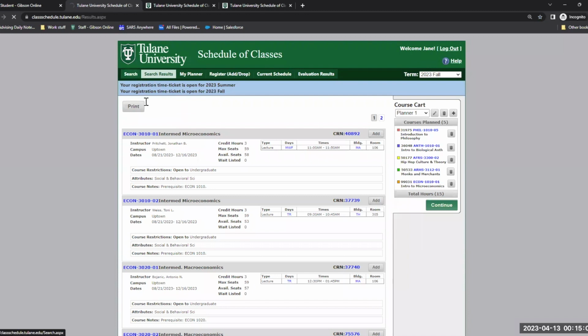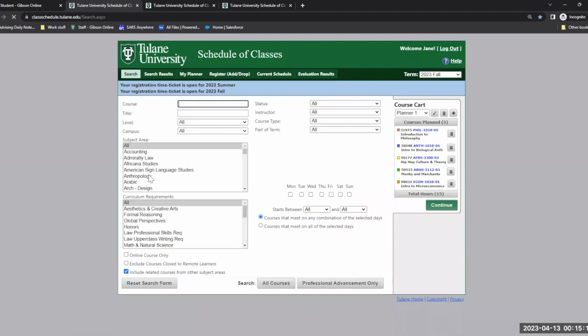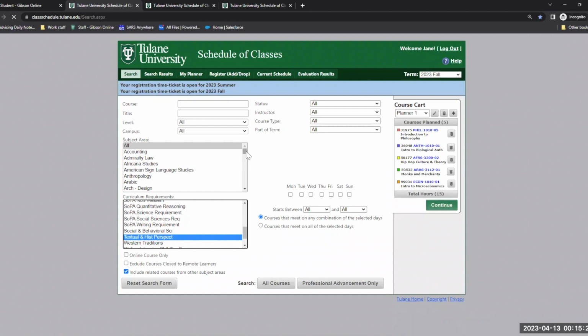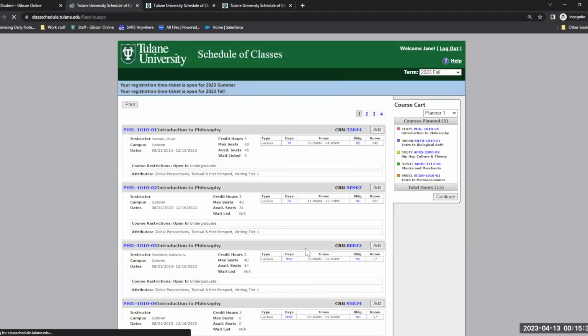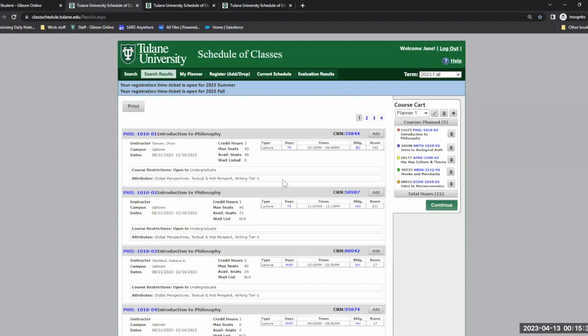Other ways to search would be by subject area. We can look for all classes within anthropology. Or if we want to target a specific core curriculum requirement, we could go by the curriculum requirements options. We could say that we want to search by textual and historical perspectives, and specifically, we want to take a class under philosophy. This would help us narrow down a good bit. It's going to show us a couple pages of all the philosophy classes that could also cover this requirement.